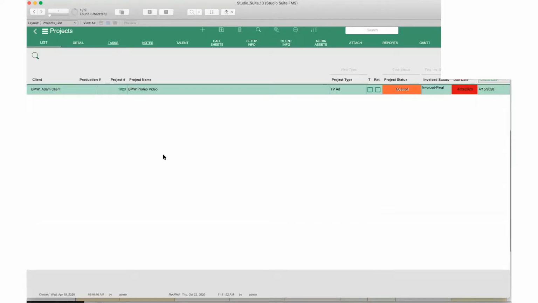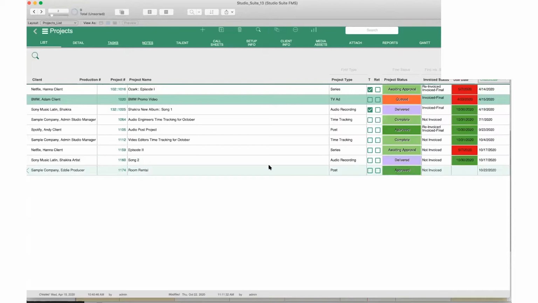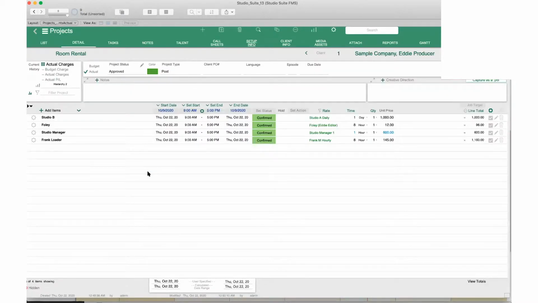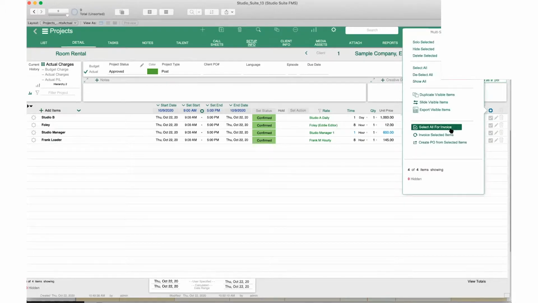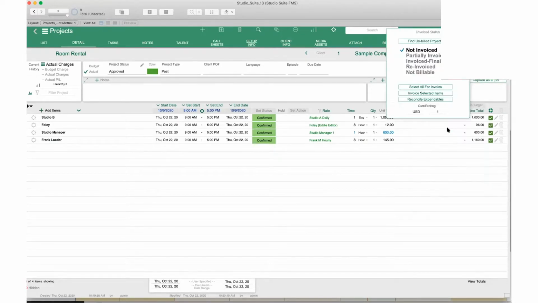So I'm going to open up one of my sample projects right here. It's this room rental project. So just to keep it sweet and simple, right here I'm renting Studio B, a Foley room, and I'm assigning the studio manager and Frank the loader to assist throughout the day as well. So let's assume that this is ready to be invoiced. So I can go ahead and click on select all for invoice, and then from here, invoice selected items.